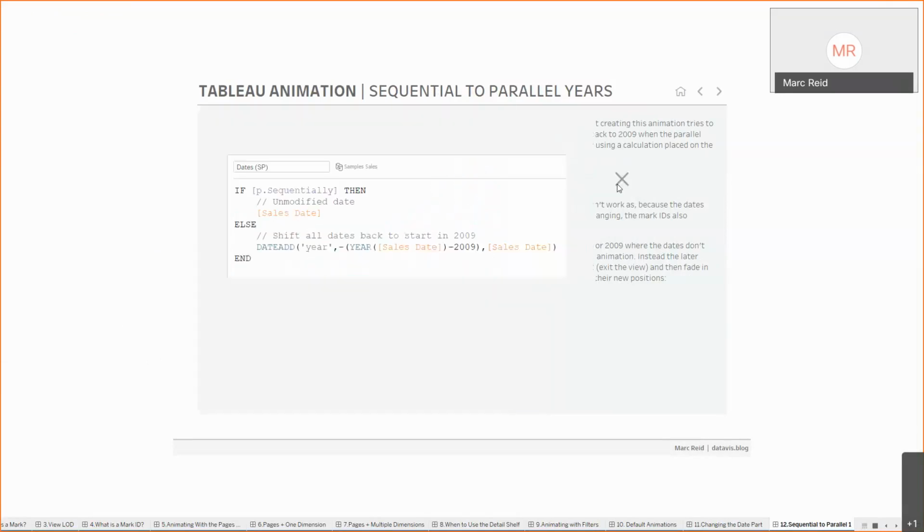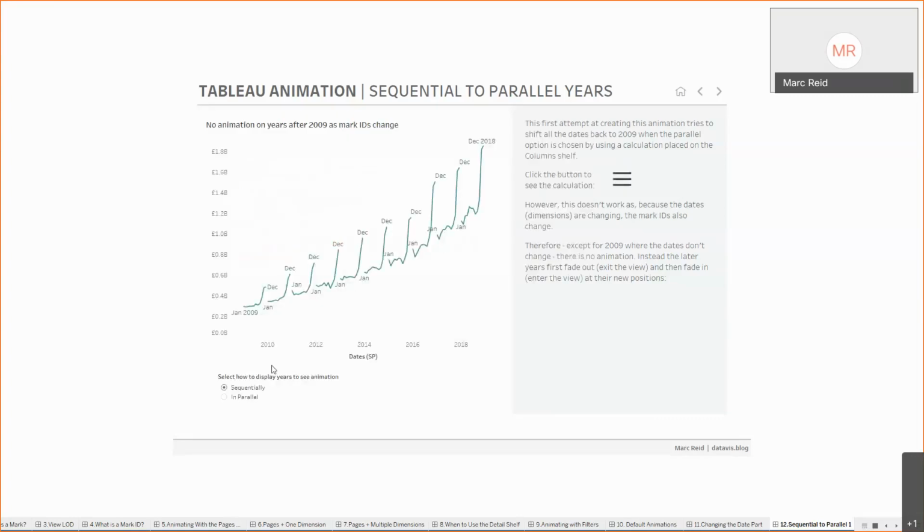The way this is done, when I tried this initially, was just using a calculation on the column shelf, whereby I returned either the sales date as it is, if the parameter was set to sequential, or if it was set to parallel, I was shifting all the dates back to 2009, which was the first year in the data set. So if it was 2011, I shifted the dates back 2 years. If it was 2012, I shifted them back 3 years, and so on. But the reason this isn't animating smoothly is because I'm changing that dimension that's on the column shelf there. So as we saw earlier, when you change the dimension, you're changing the mark ID, and when the mark ID changes, you get this fading in and out effect.